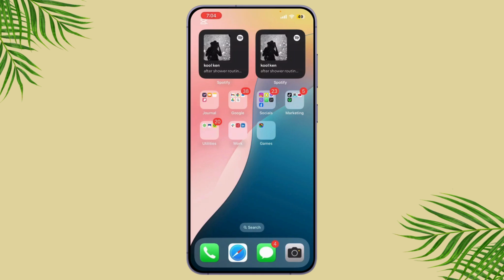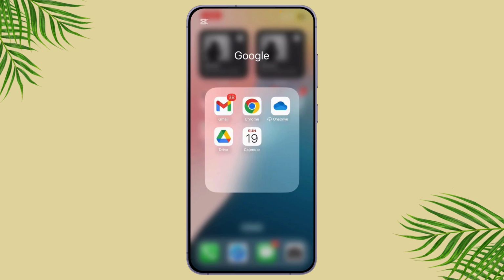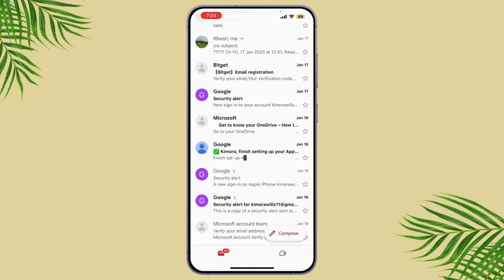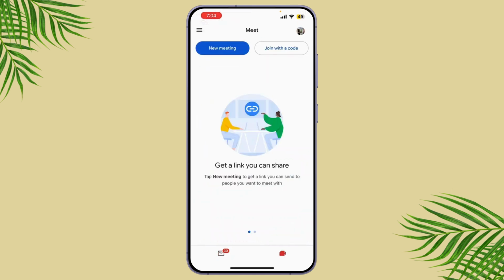First, you'll need to open the Google Meet app. You can simply install it from the App Store or Google Play Store. For this tutorial, I'm going to be using my Gmail. Now, once you've opened it, simply tap on the right side, which is a new meeting or Google Meet, which you can find in your Gmail. Now, simply click on new meeting.